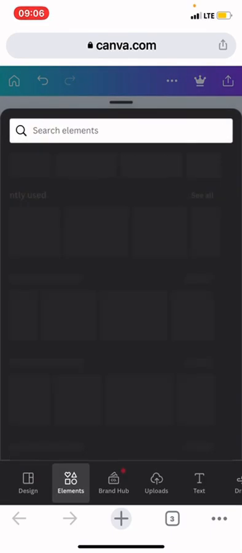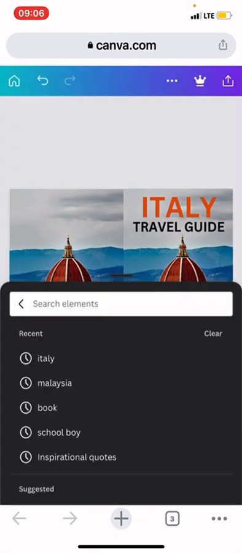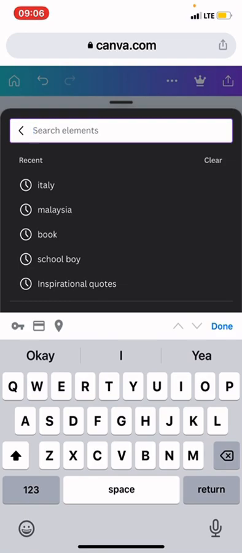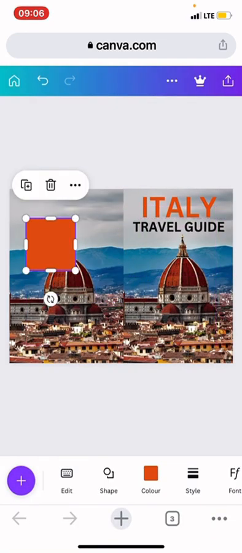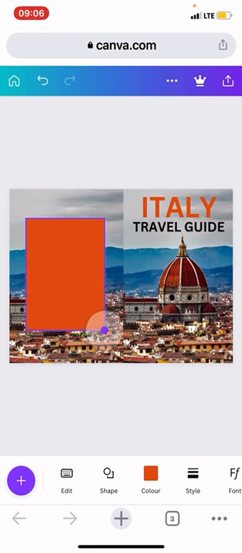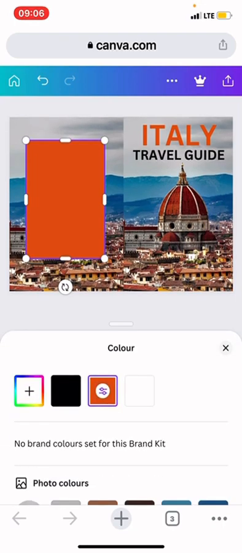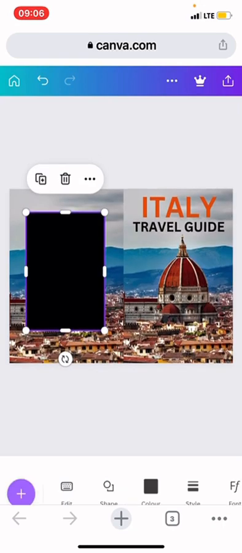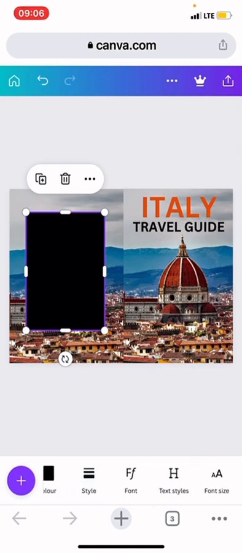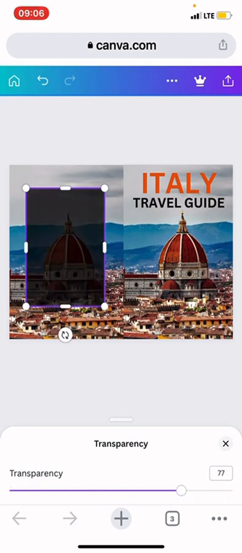so I can search for a rectangle. I'll place the rectangle here. Then I can adjust it a bit. I can make it, let's say, black. Then I can also reduce the transparency a bit.